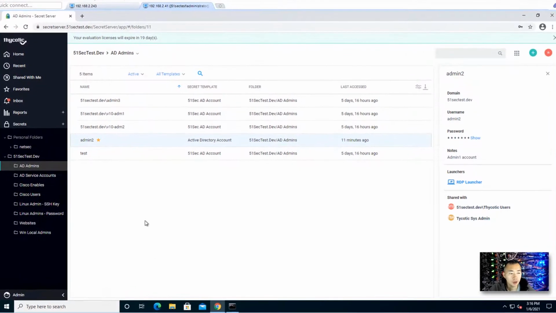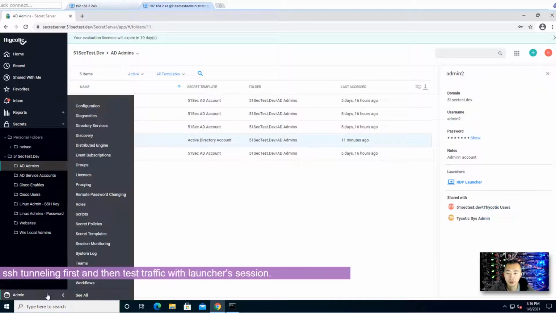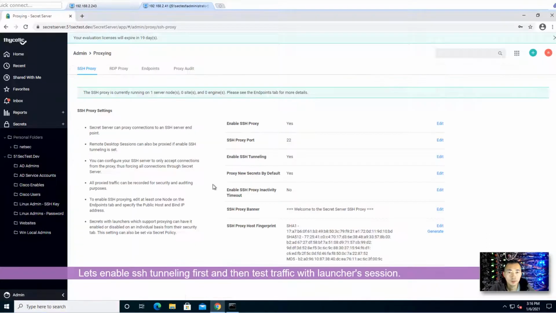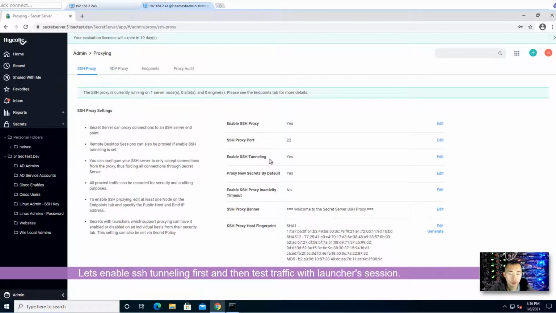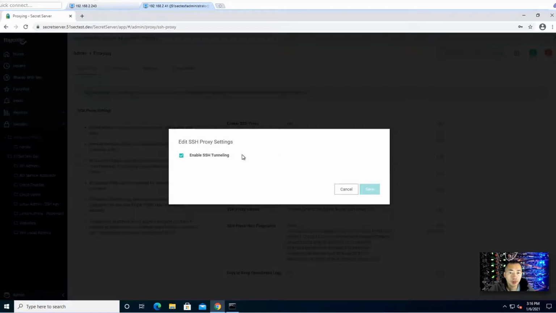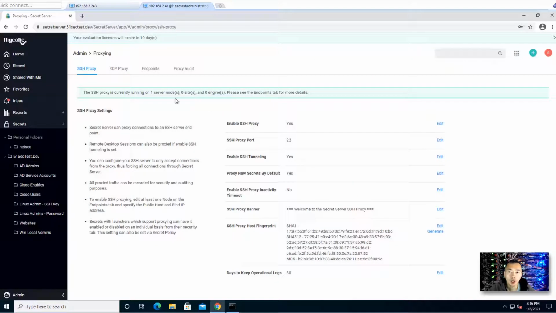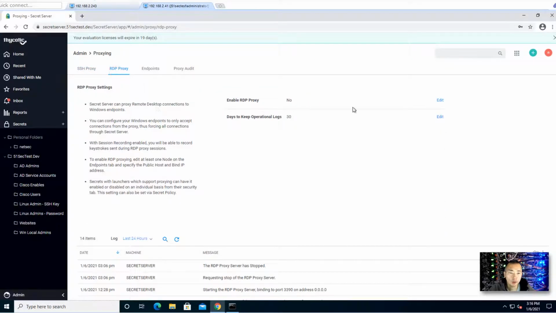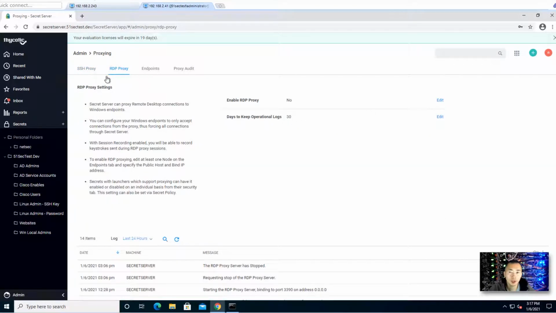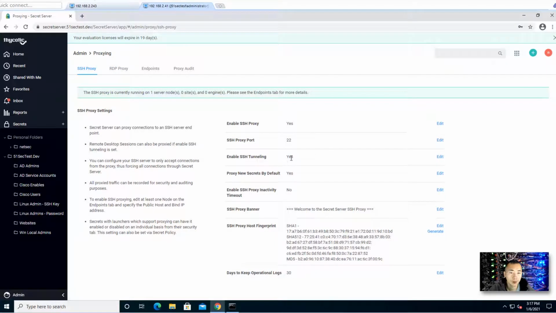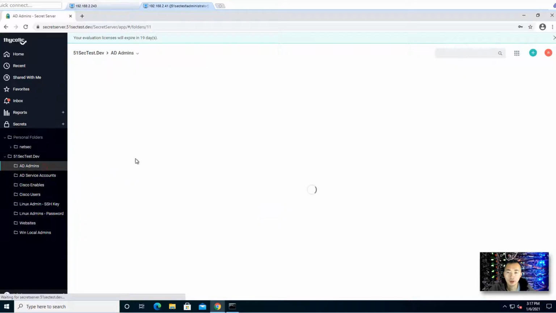Let's test it and see how it's configured. Go to admin, proxy. So SSH tunneling needs to be enabled. I already did that. When you enable SSH tunneling, you have to disable RDP proxy, so they cannot coexist, it's either one or the other. Since we already tested RDP proxy, we're going to turn it off. We're going to test SSH tunneling. Once you enable that, we can test right away just as we did before.